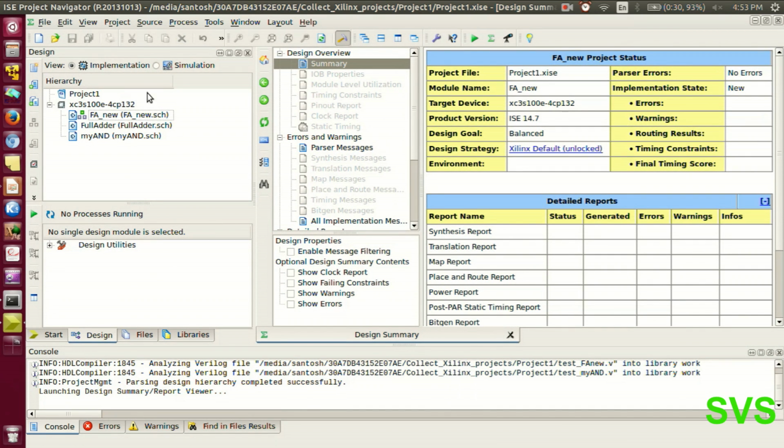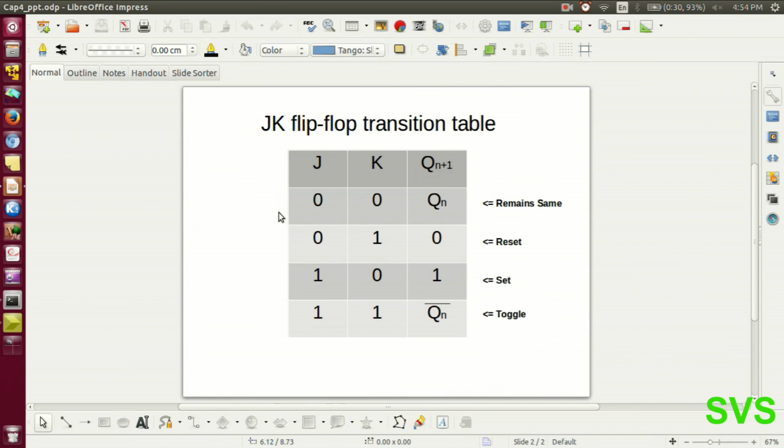In the earlier session, we have seen how to construct a combinational system using schematic entry in ISP Project Navigator. In this session, we'll be constructing a sequential system. For that, we consider a JK flip-flop with transition table as shown, where Qn+1 is the next state and Qn is the present state. J and K are the inputs.